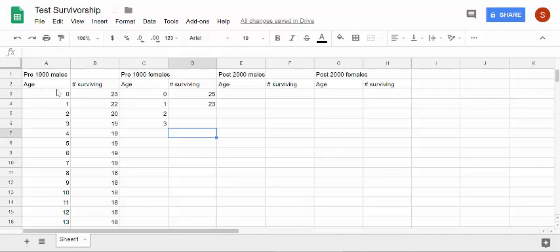And I filled in numbers for the pre-1900 males, and then I did not fill in the rest. And these data are completely made up. And I should say that if you do this with real data, you will see a very clear difference between these 4 cohorts. So for the age column, we start with age 0, and we go all the way down to the oldest age. In the number surviving column, we put in the number of survivors to each age.